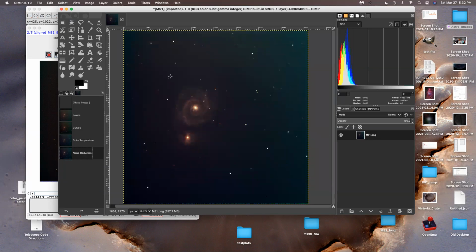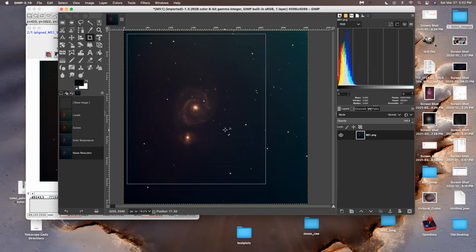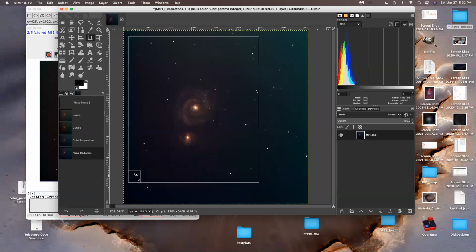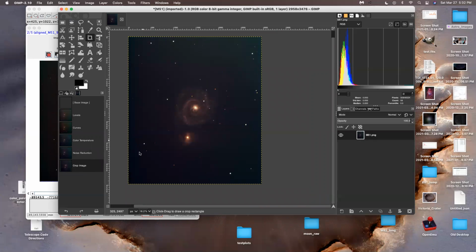Yeah, you can continue to adjust and play with the levels, but what's a good idea is to crop the image so that the background looks sort of as uniform as possible. So I'd say that's okay. You still have a difference.